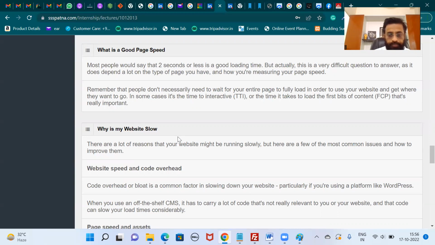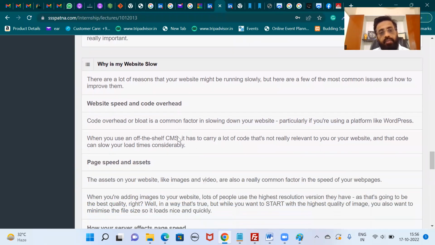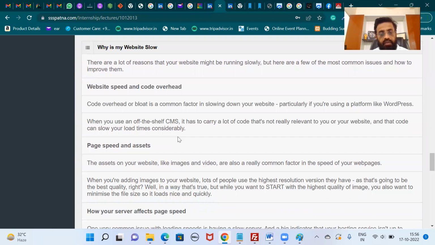Now, why can your website get slow? So there are so many points why a website can take more time for loading.